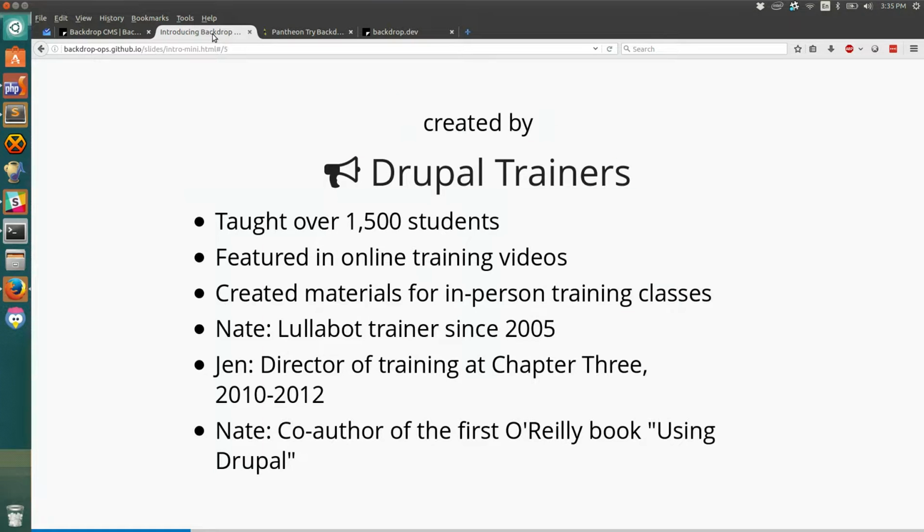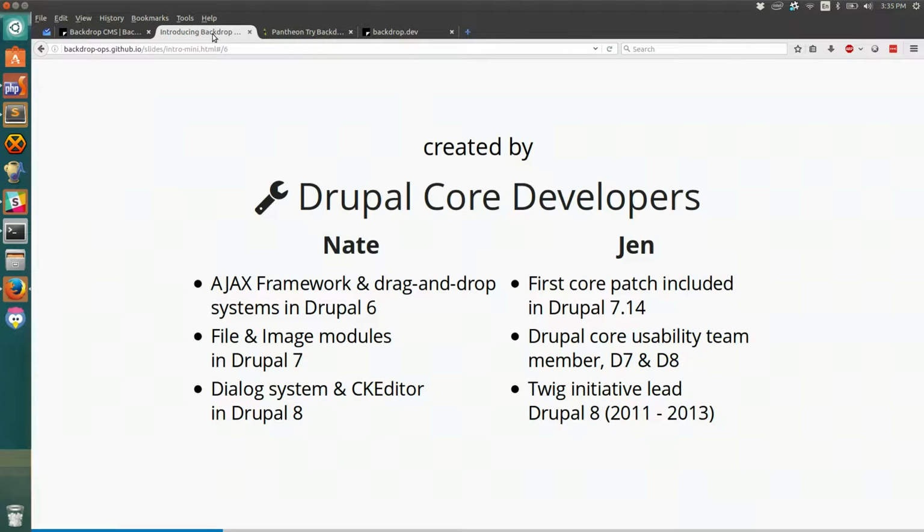And we're core developers. My first core development work took place back in Drupal 6 days. I wrote the Ajax framework and the drag and drop table drag system that was in Drupal 6. To this day, I'm actually the file and image module maintainer for Drupal 7. So if you have an issue with those modules in Drupal 7, I'm the person that reviews them to get them into core.